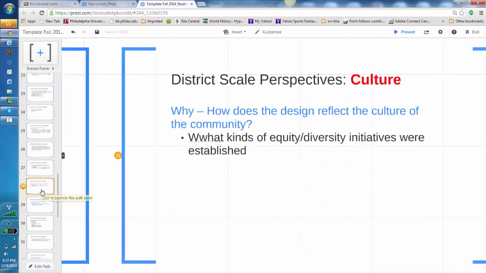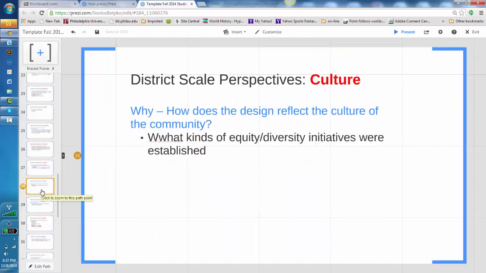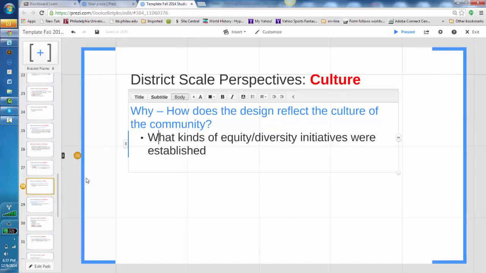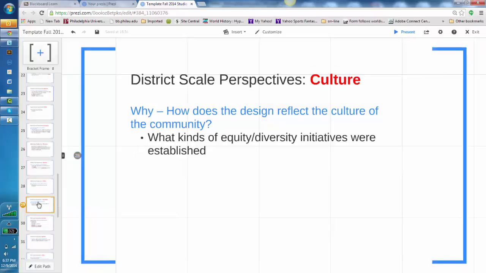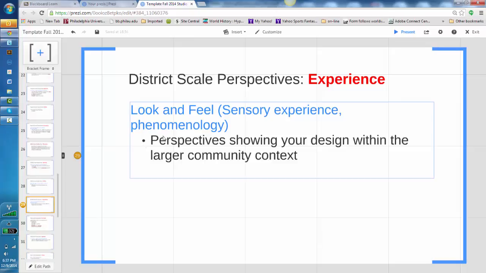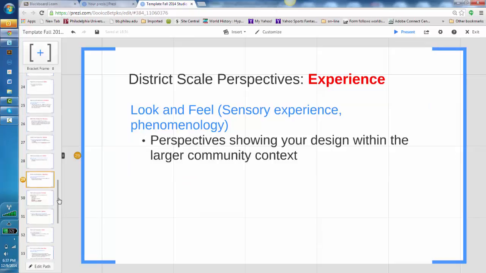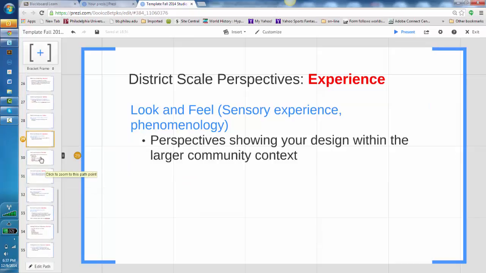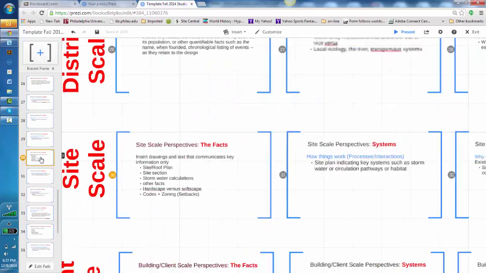all of the kind of neighborhood scale systems that might impact the project. Culture, how did the building reinforce or not reinforce the culture of the community? The students did research on this, so they should be able to talk about how the design of the building and site building related to that. And finally, what's the sensory experience at the community or district scale? Obviously, this building and site will be viewed from far away, so how does that begin to work out?